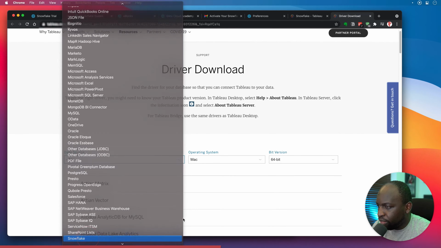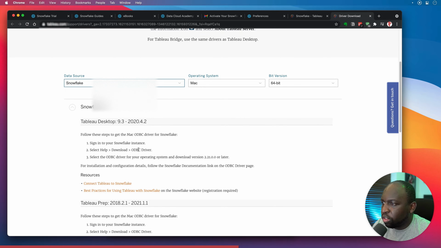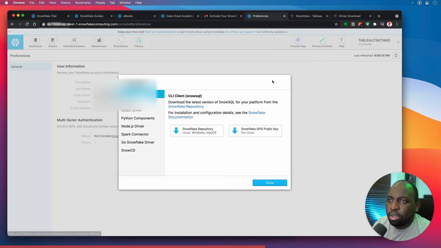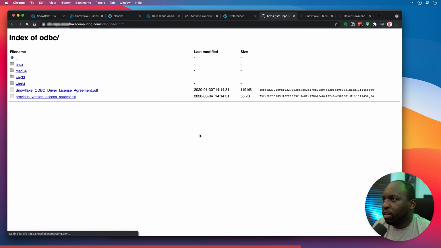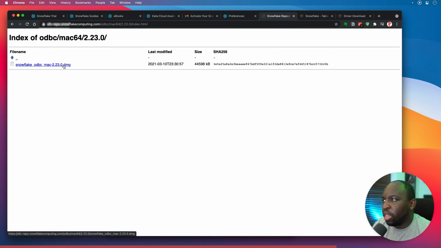If I go to Snowflake down here, I'm on a Mac 64-bit, and you'll see here that you sign into your Snowflake instance, select help, download an ODBC driver. That's where I was trying to go. So Snowflake help, download, and then you've got your ODBC driver and JDBC driver if you want, but the ODBC driver is there, and you can download the specific one you want. In this case, I clicked on the one for Mac 64 and downloaded the latest driver, which is 2.23 here. Once you've downloaded and installed that ODBC driver, everything will work pretty easily.